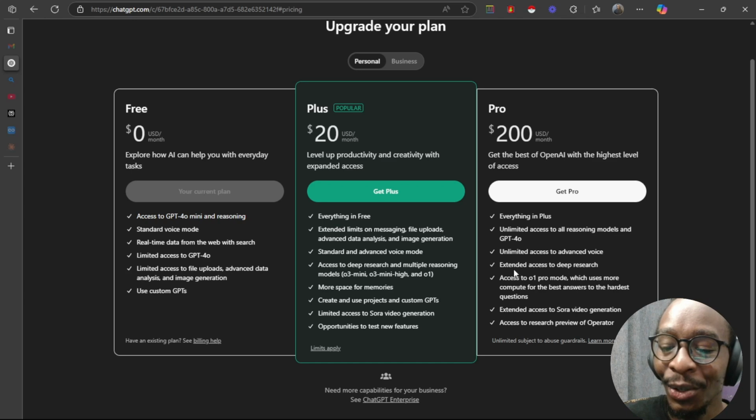And then you also have extended access to deep research. Like I said, deep research is the one that you can use for very advanced research that would take you a couple of days, a couple of weeks. ChatGPT can do that in a day or even in a few minutes.